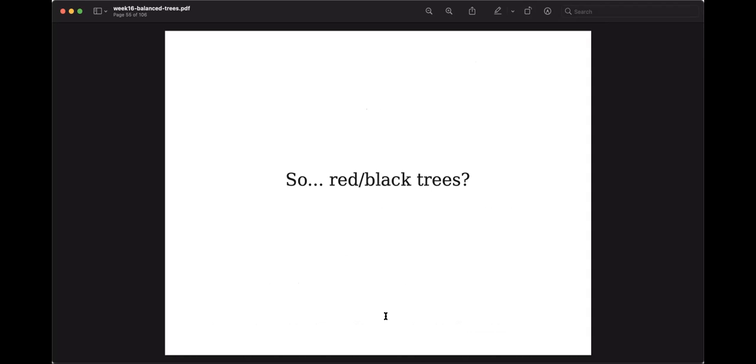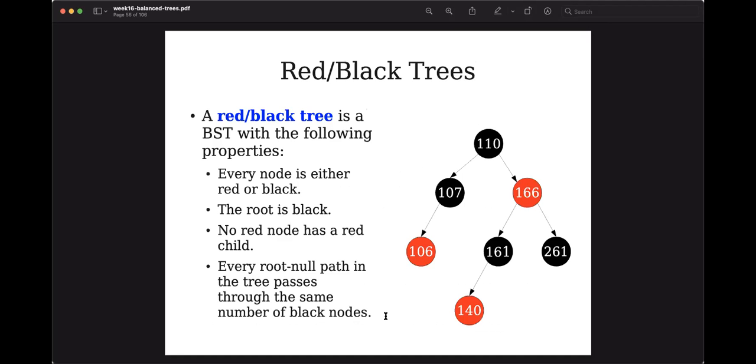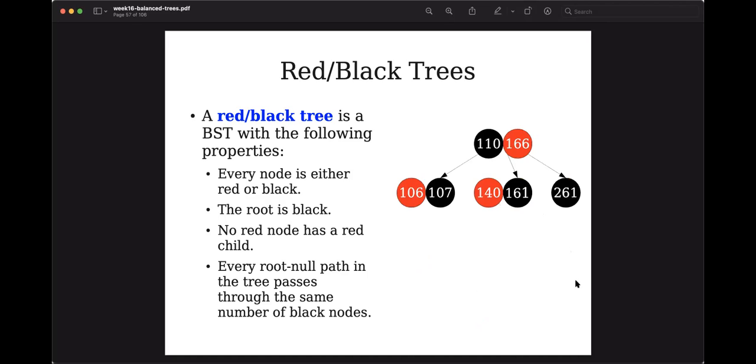So what's the connection with the red black trees? I already mentioned the 2-3-4 tree. We'll see now. The red black tree is a BST with the following properties, just to review. Every node is either red or black. The root is black, and if you have a red node, it cannot have red children. And of course every path from the root to null has the same number of black nodes.